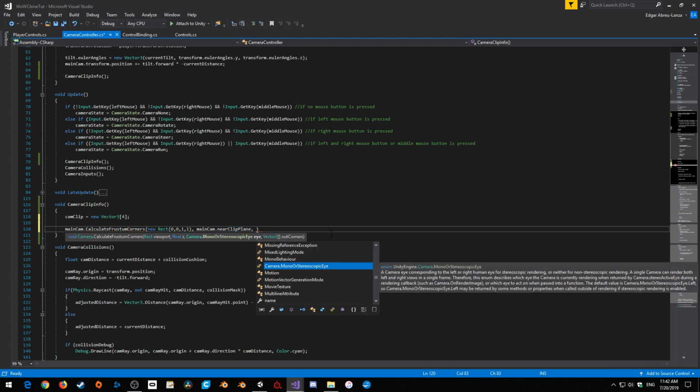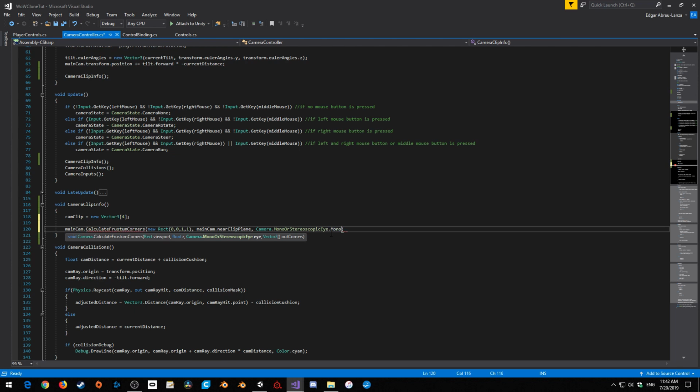Then we need to figure out whether it's a stereo camera or mono camera. It's just a mono camera. And the last one is the Vector3 array that we're putting all of this information into, and that's just going to be cam clip.